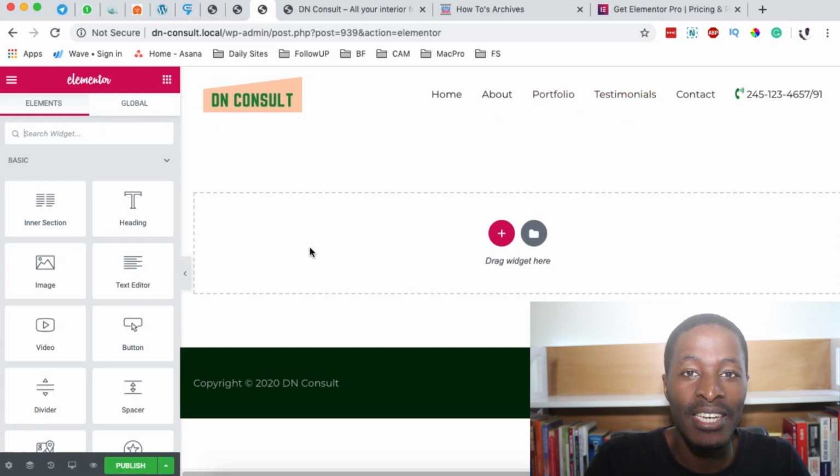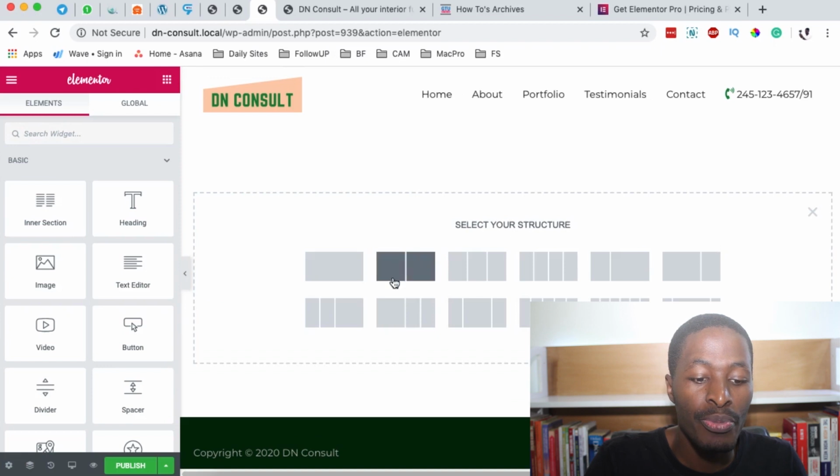Now to get started adding elements or widgets to your page using Elementor, you have two of these options right here. There is a plus icon over here and the folder icon. The plus icon represents you adding a section. For example, a 1-column section, 2-column section, 3-column section, and all these other layouts.